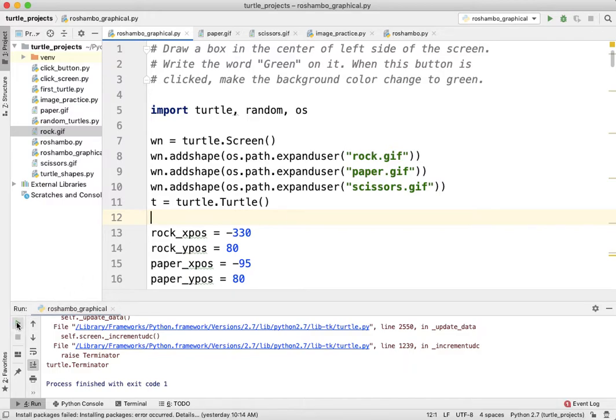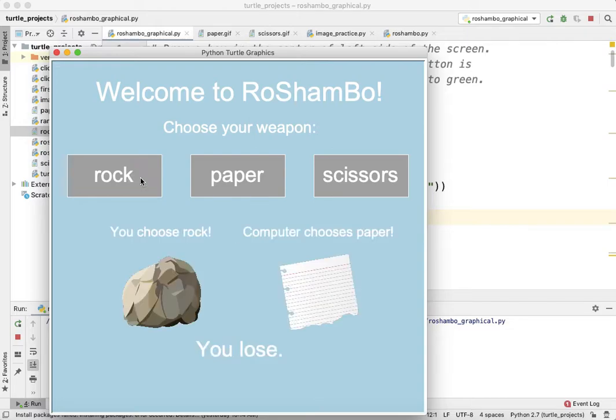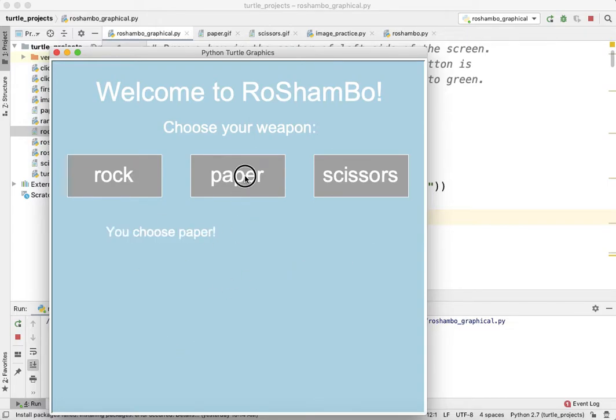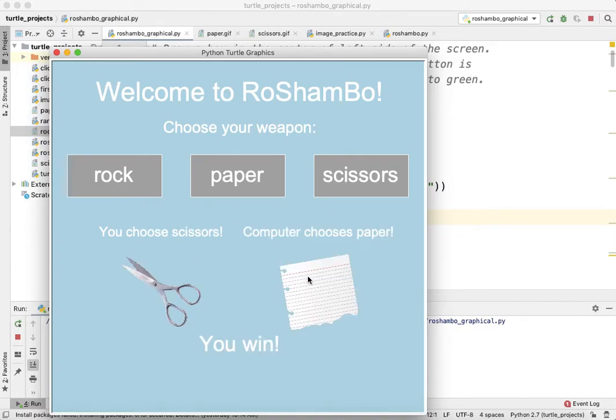So let's go ahead and take a look at the state of our game. I'm going to click on the rock, and it shows both of the pictures. I click on the paper, it shows both of the pictures and whether I won or lost. And I click on the scissors, and then it shows both of the choices and whether I won or lost. And so I can keep on clicking.